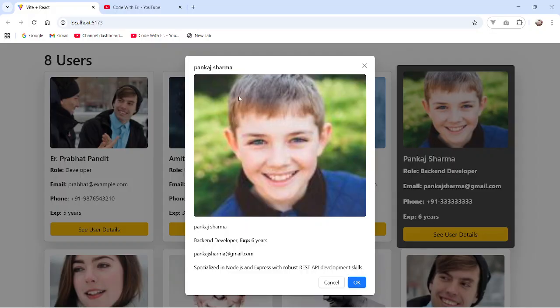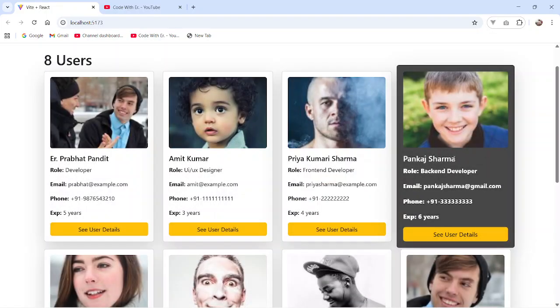So now this is active, this is the name of the user, Pankaj Sharma, user profile pic, and he is a backend developer having experience of 6 years. Okay, this is the email address, specialized in Node.js and Express with robust API, REST API development skills. Click OK. So this is now currently active, this is now currently selected, this user profile card, Pankaj Sharma.